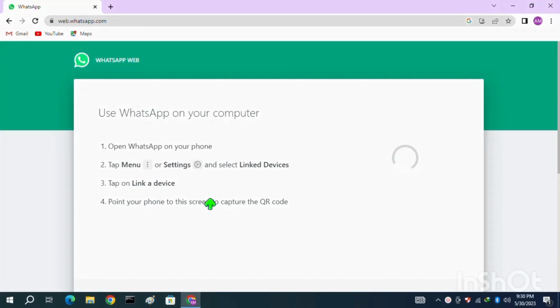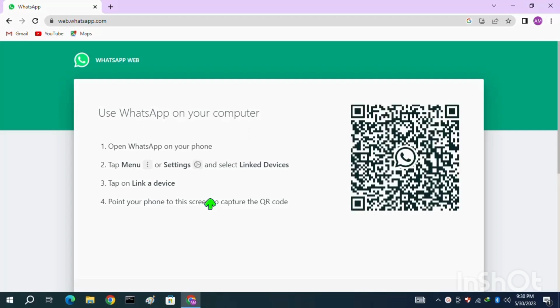Hey guys, this is how to fix no valid QR code detected on your WhatsApp web. So let's get into it and fix this error.